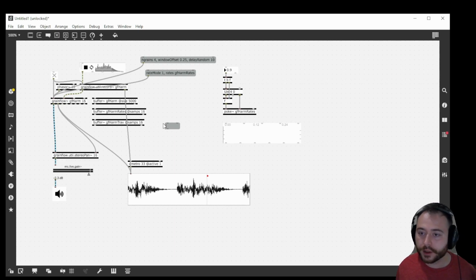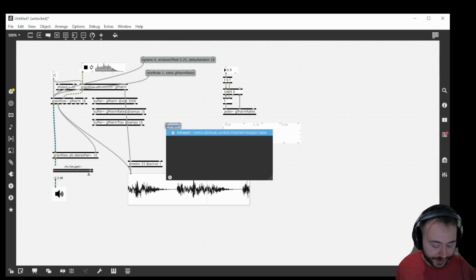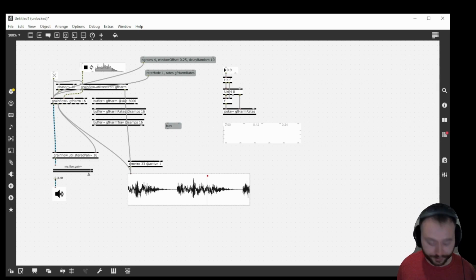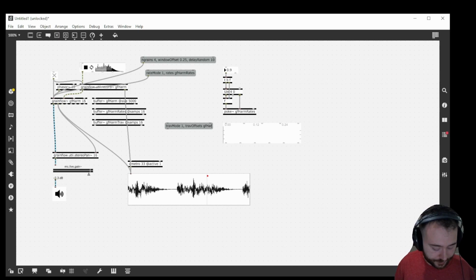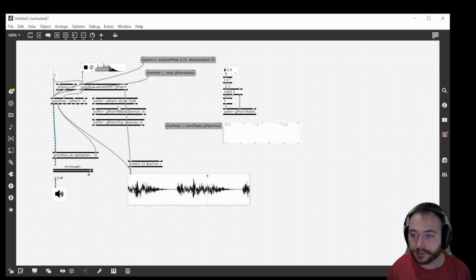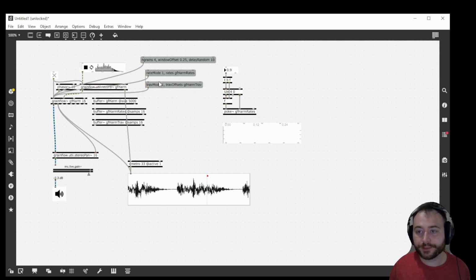So with that, we'll use trav mode, and we'll set that to 1, and trav offsets is going to be, well, the buffer we have there, GF harm trav. And we'll go and connect that to Grainflow, not StereoPan, as well.